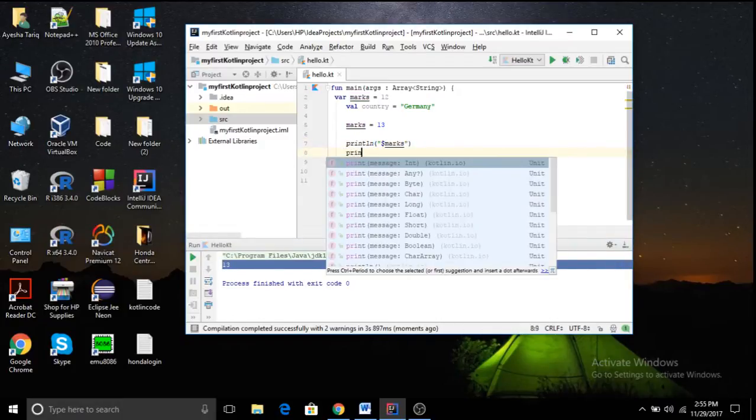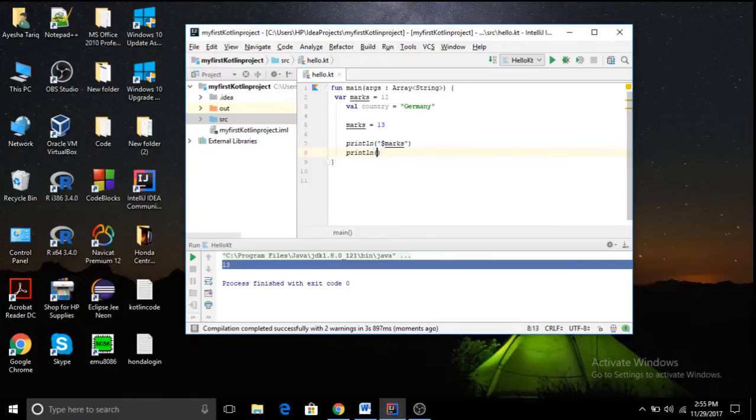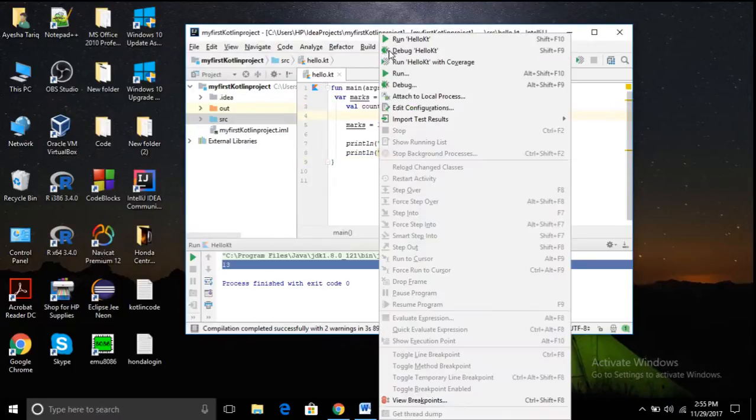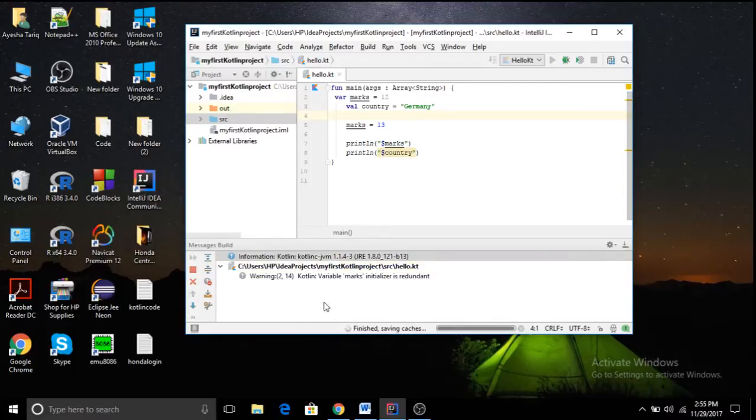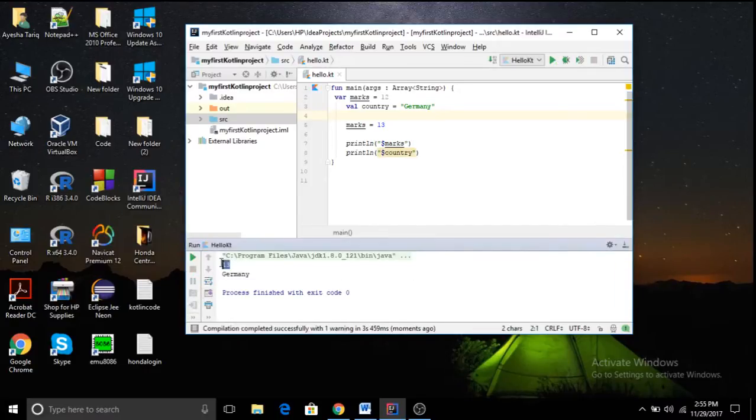And if you want to print the value of the variable country, again you will have to type the dollar symbol and then country, and it will print the value of the variable country. Now run the program and you have 13 and then Germany. So the updated value of the marks variable is printed on the output screen.